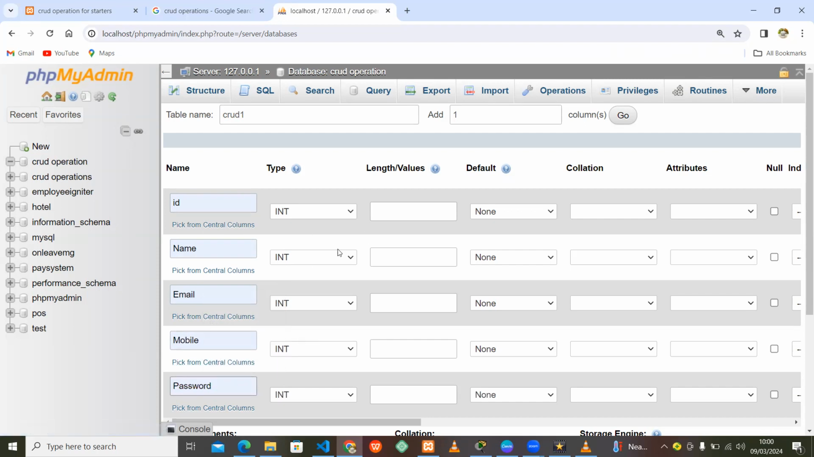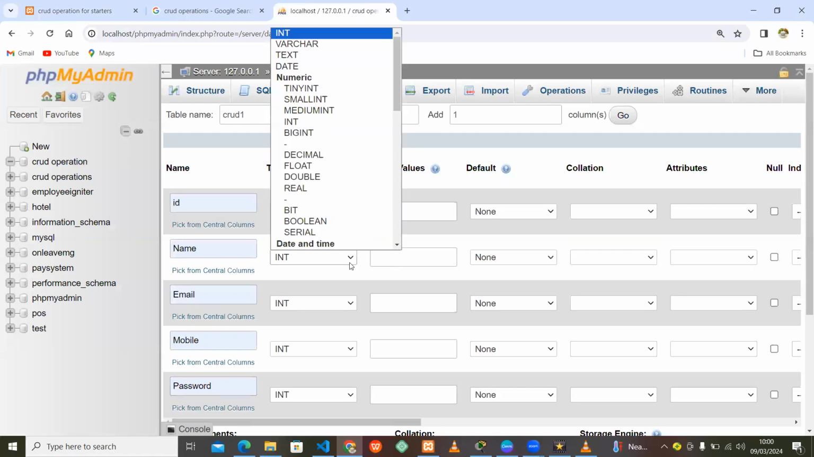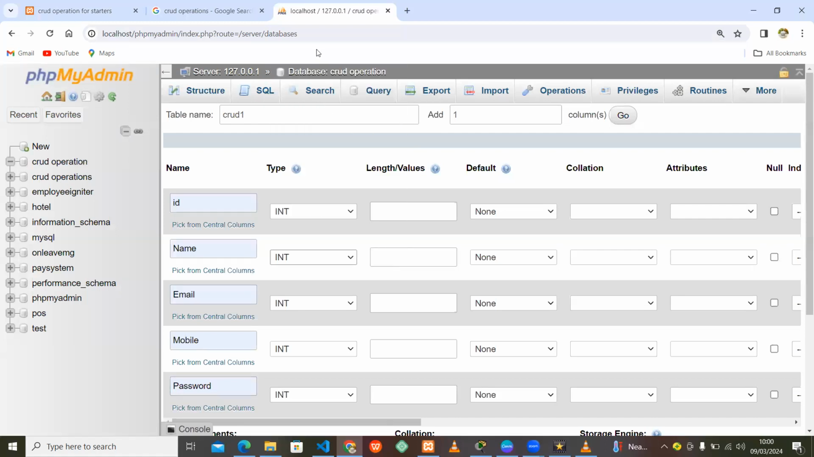So here, if I don't give it int, if I don't give the length value, by default it will take 11. And now this one for the name, I'll just give this one Varchar. I hope this one you are familiar with it. Then here I will also give Varchar.